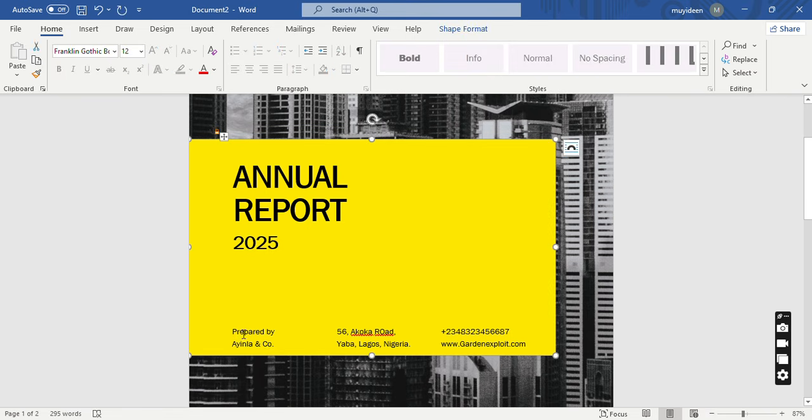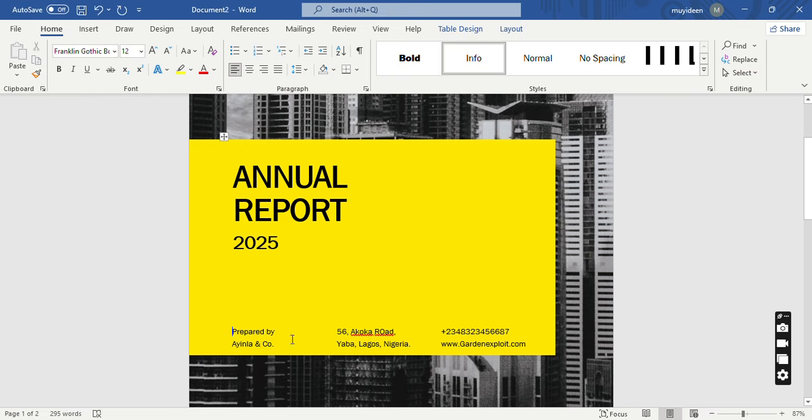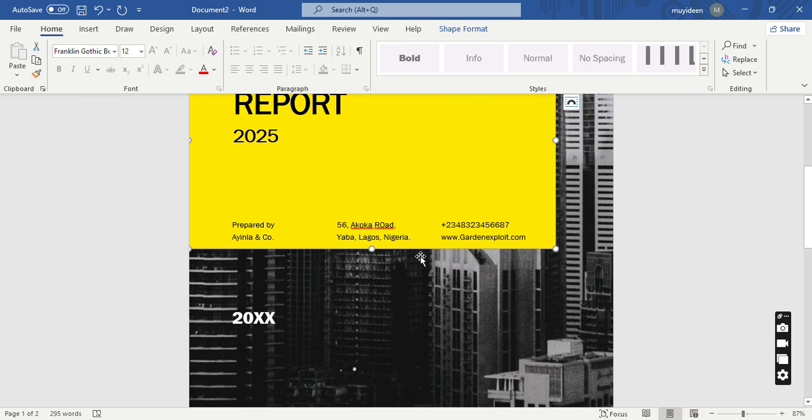Okay, so let's check this out. Let me see if there is something I can move up a bit. Oh, okay, so let me just adjust that. So we have the cover page. Let's put 2025 here. Since we have this, let me just remove this. This will not be necessary. This is the 2025 there.